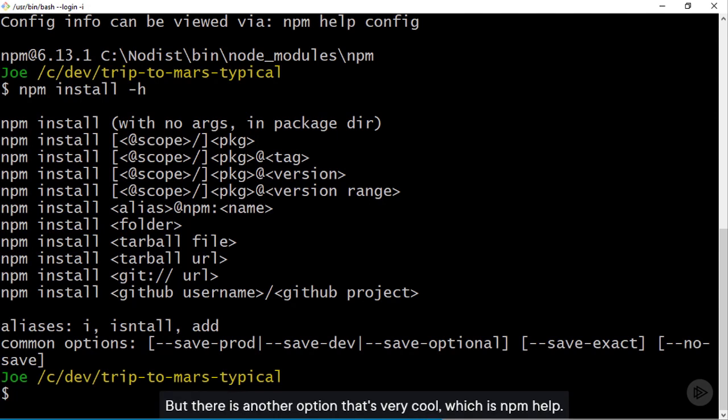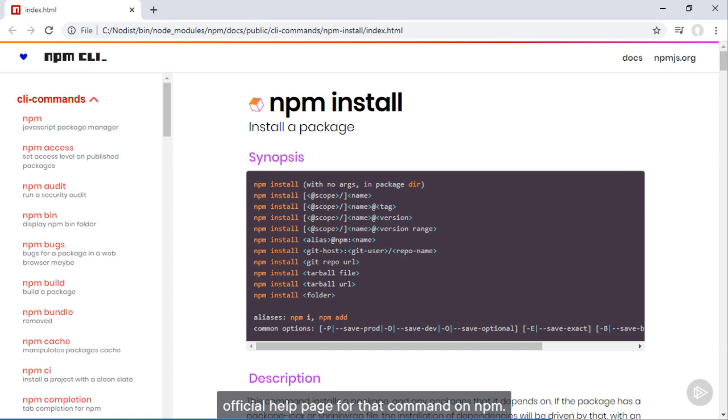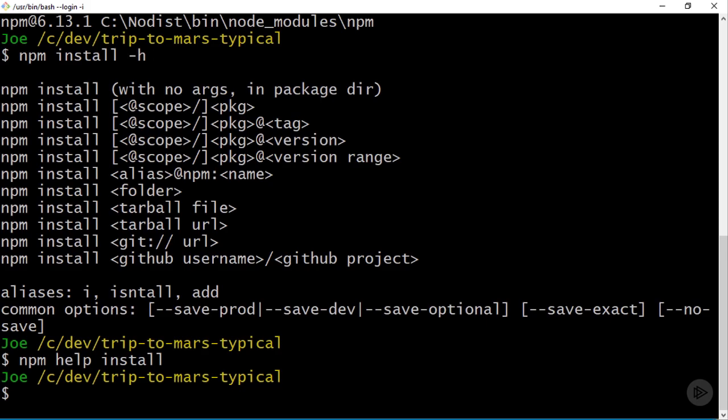But there is another option that's very cool, which is npm help and then the command. This will actually open a browser to the official help page for that command on NPM. This not only gives you the syntax, but also a lot more information because the help documents are a lot more complete than just the command line help that you can see.